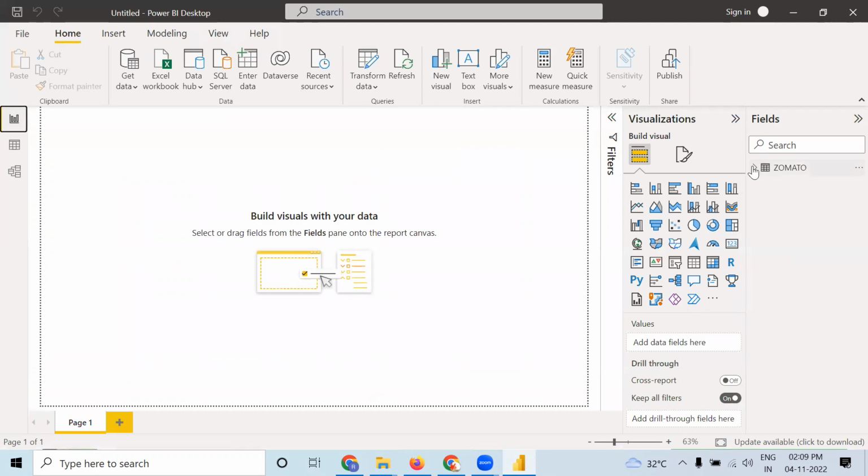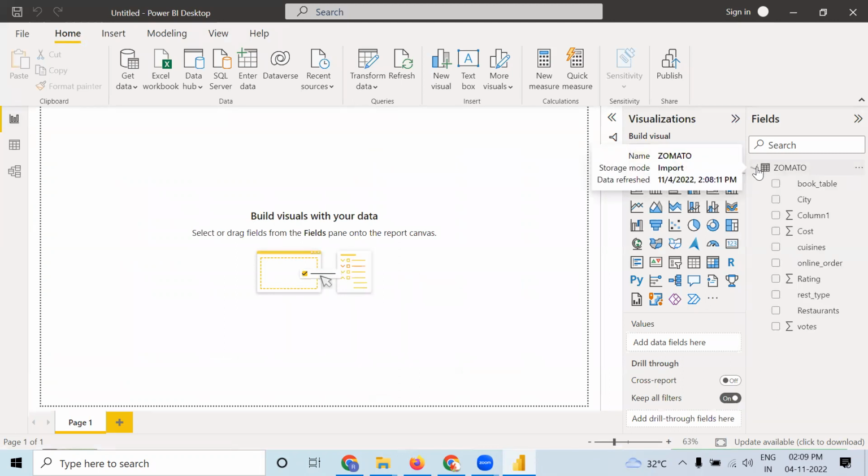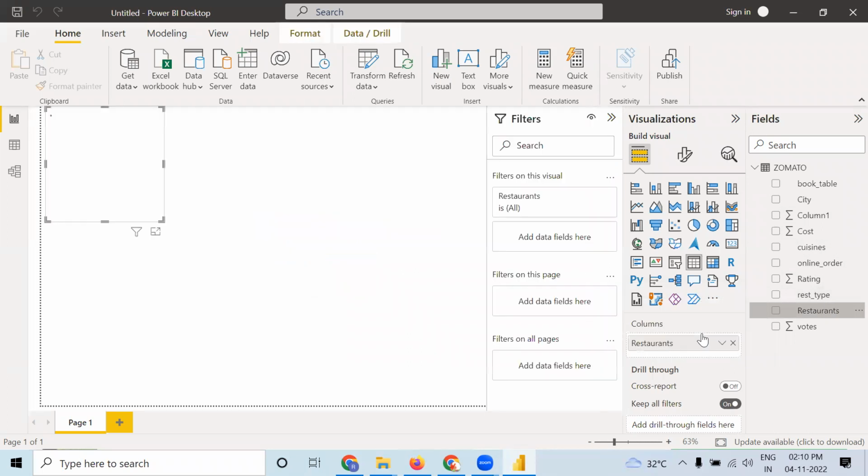So when you click on this particular drop down, you can find different columns of the particular table. Okay, so what I'm going to do over here, I'm going to make a data set. Okay, make a table, sorry. So in order to make a table, I am going to take restaurants, name of restaurants.